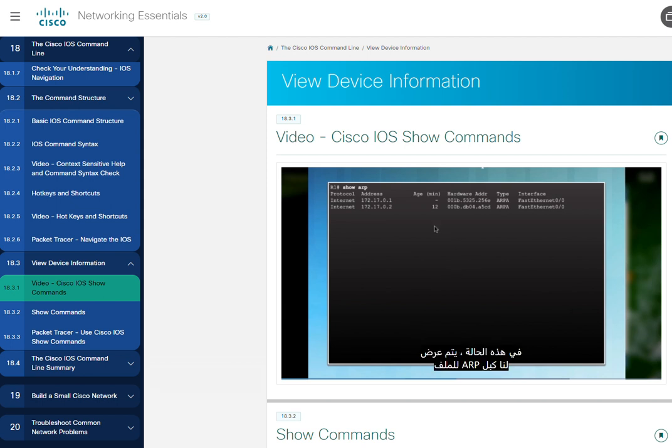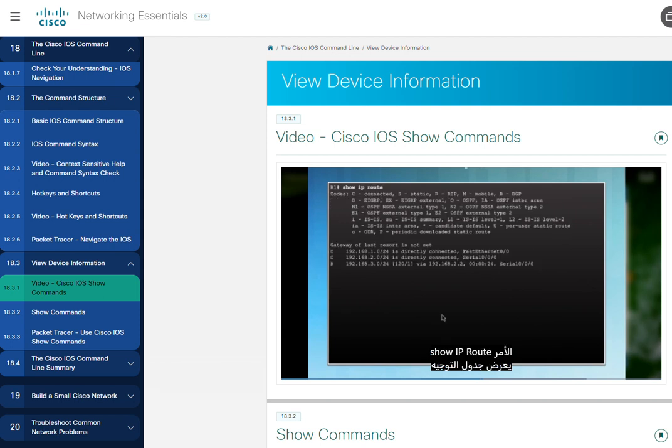The show ARP command shows the ARP table for this router. In this case, it's showing us the ARP table for the Fast Ethernet 0/0 port. If this router had more than one Ethernet port, it would show us the ARP entries for each of the Ethernet ports that were attached to this router. The show IP route command displays the routing table on this router.